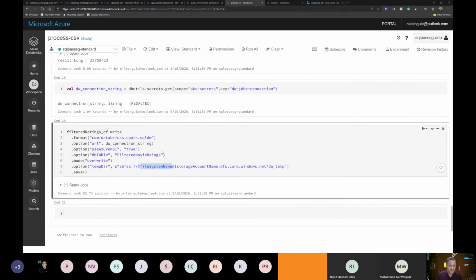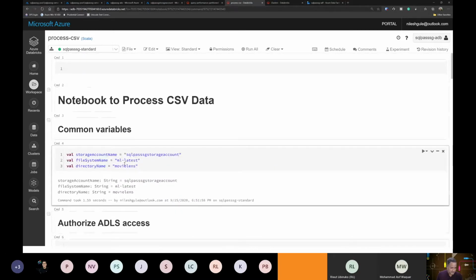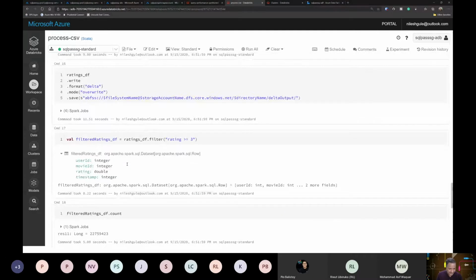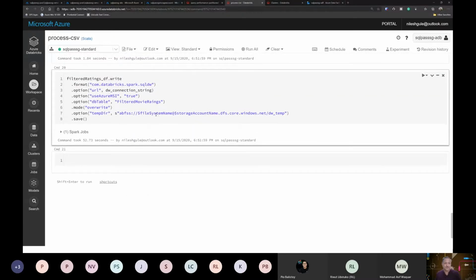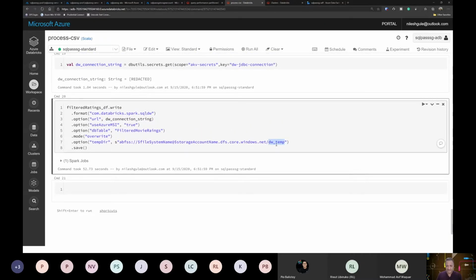So this file system name is ML latest, and I'm not using the directory name. So I basically use ML latest, then the storage account, and I create a temporary folder where this data would be temporarily written. And once all the processing is done, it will be bulk inserted when I call the save method. So that is how Spark is interacting with the SQL data warehouse.